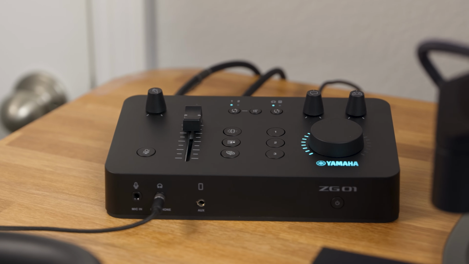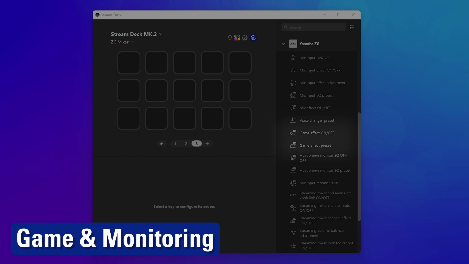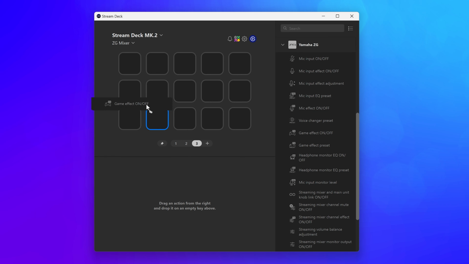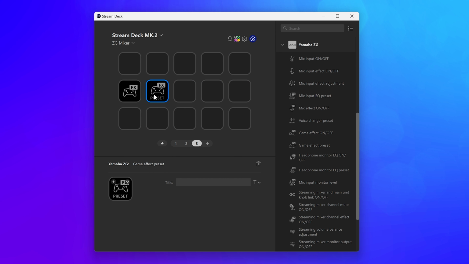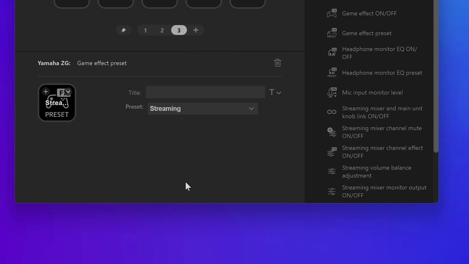Next, actions for controlling the audio that you hear. Game effect actions control which effects are applied to your game and voice channels. The on/off action toggles these effects. The game preset action will switch to the selected preset on key tap, but can also be used to toggle the effect in one key.